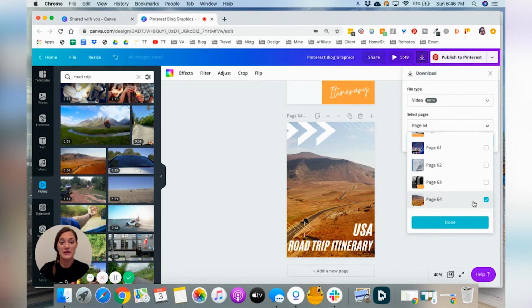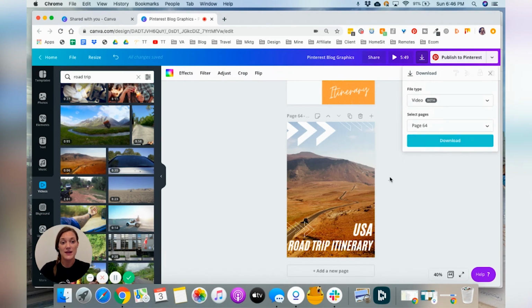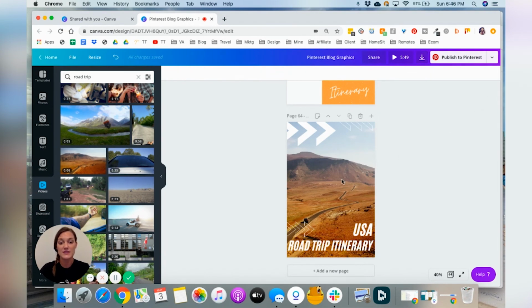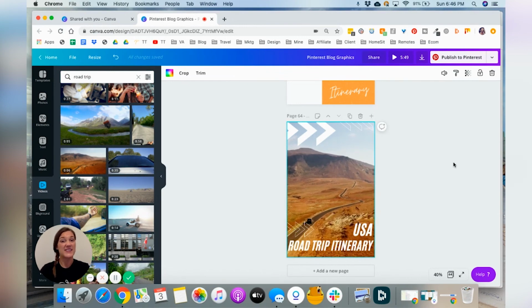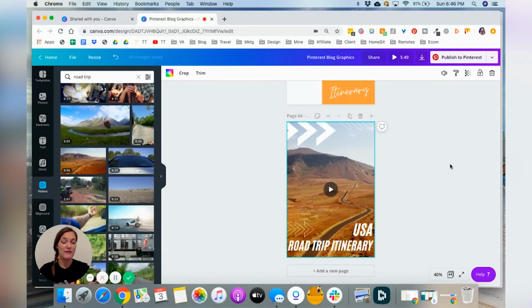So yeah, that's it. That is video pins. They're really cool. It's a new thing that I'm kind of getting into and learning more about, and also just checking the analytics of how well it's doing on Pinterest. But there you go. That's how you create a video design in Canva.